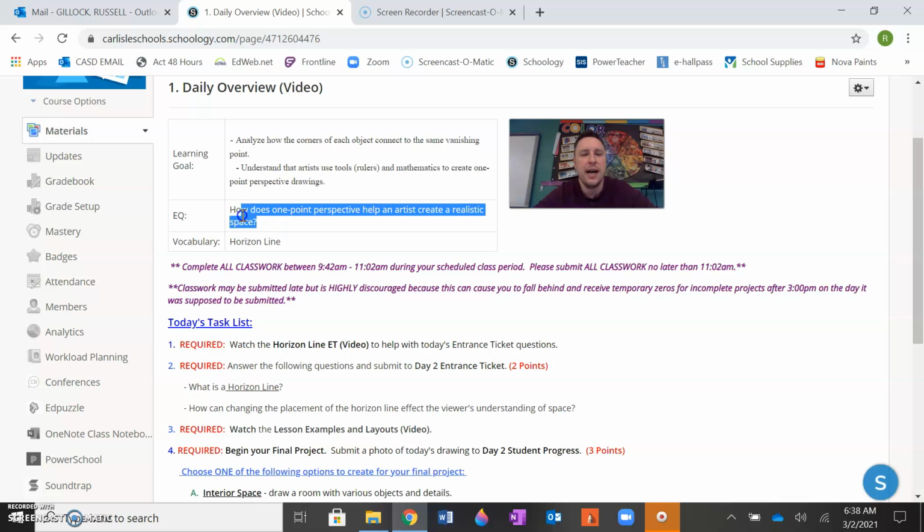Your essential question is, how does 1-point perspective help an artist create a realistic space? And the answer, as we discussed the other day, is that it adds depth. Depth is spelled D-E-P-T-H. Depth is the distance from near to far. And linear perspective creates that illusion that things are getting smaller as we go back into space, and that everything's getting larger as it gets close up to us. So by adding that depth, it makes the viewer look like they can see that space from a real life perspective, and almost makes them feel as if they could enter the work itself.